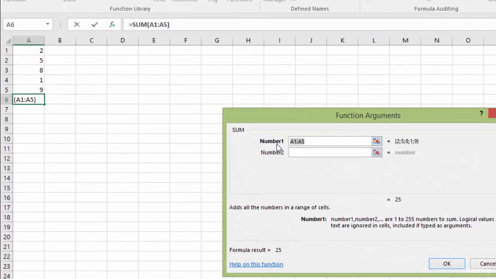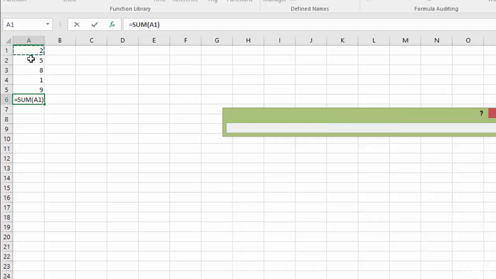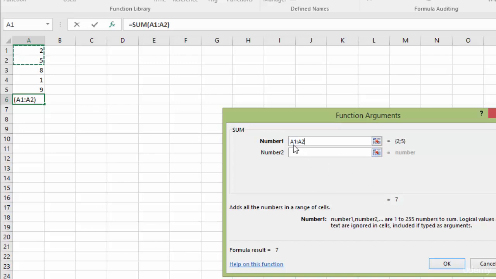It's asking you which range of numbers you want to add, which is A1 through A5, and if that's correct, then we just click OK. Now, let's say I only wanted to add the first two. Then I would select A1 and A2, and it would fill those in for me, and then it would give me the total back for just these two.